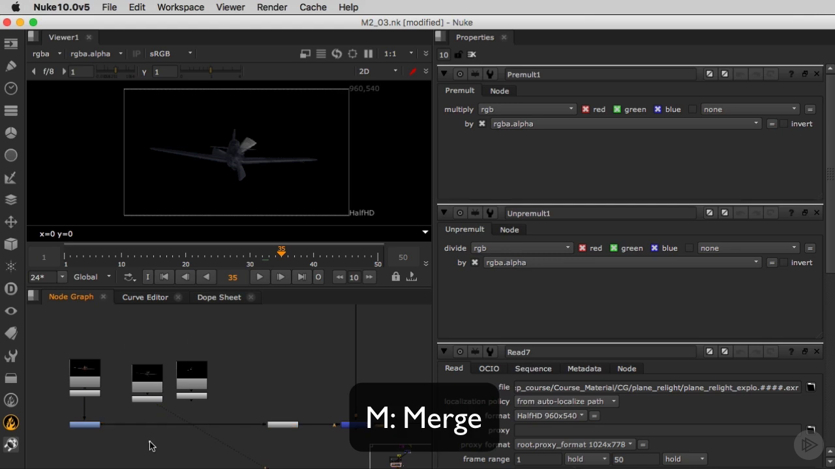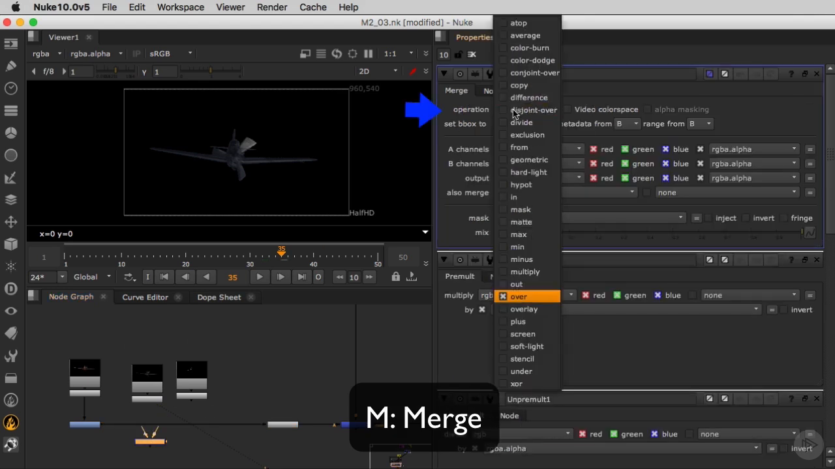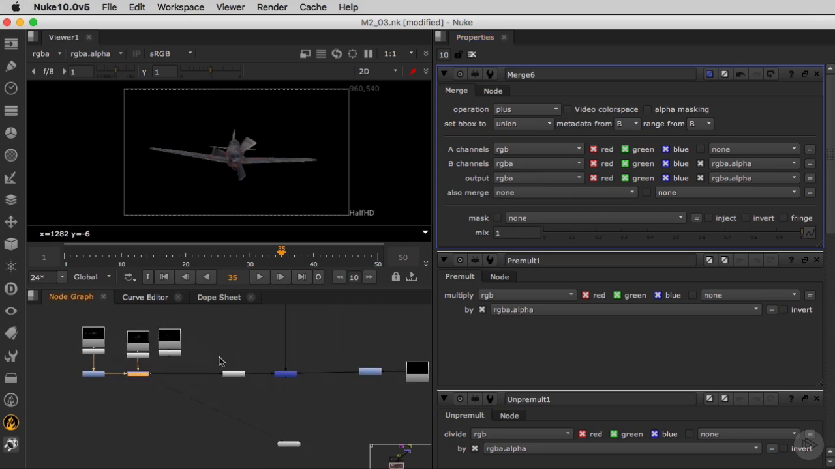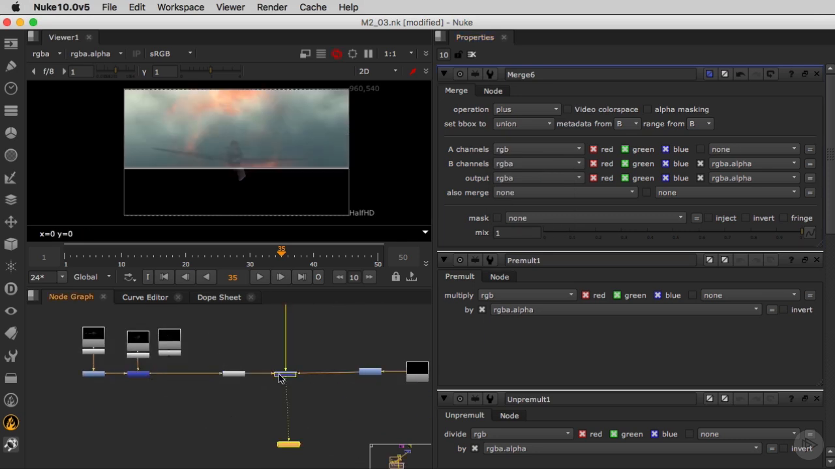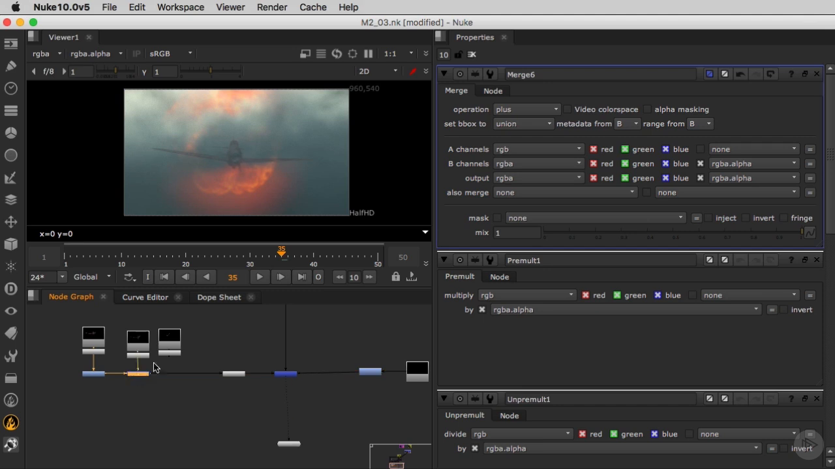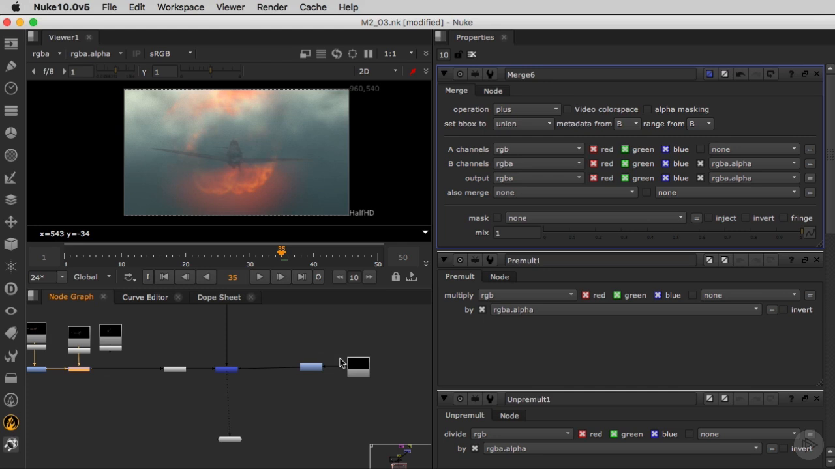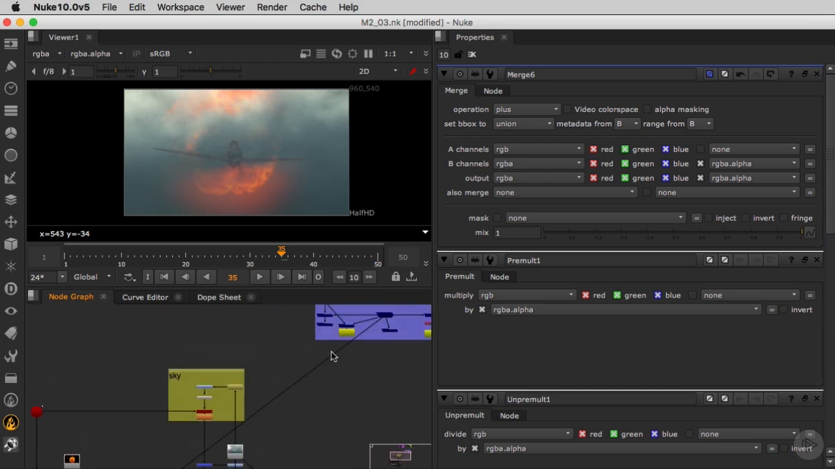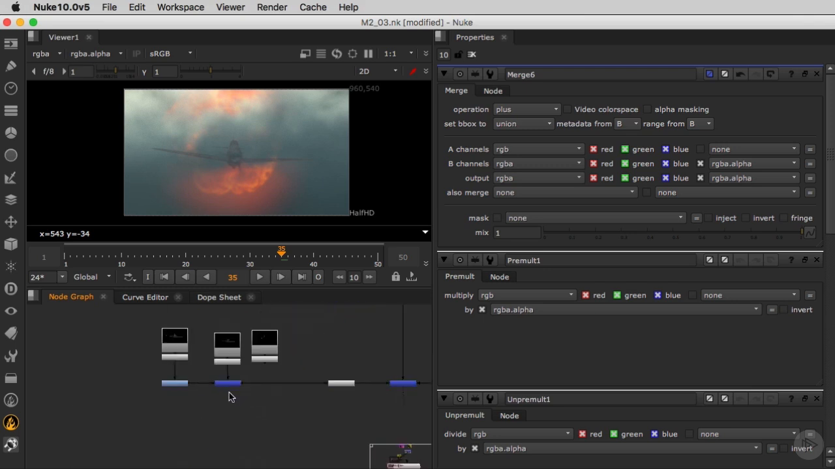So let's start by creating a merge node. I'll change the operation to plus and add the reflection pass to my plane. Don't forget to select RGB only for the A input of your merge, as you don't want to double the alpha. As you can see here, my reflection is added, but the cool thing is that I don't have to pay attention to my holdout here, because it's masked here by the holdouts we generated with the deep passes. So we won't have any issues regarding that.